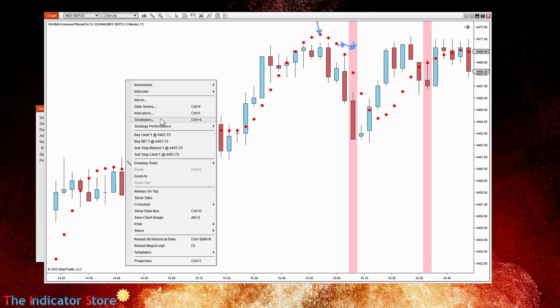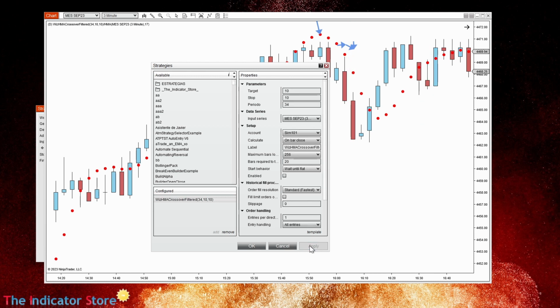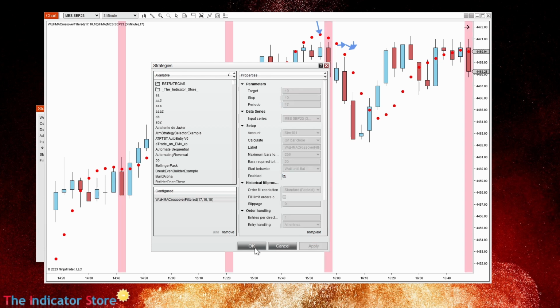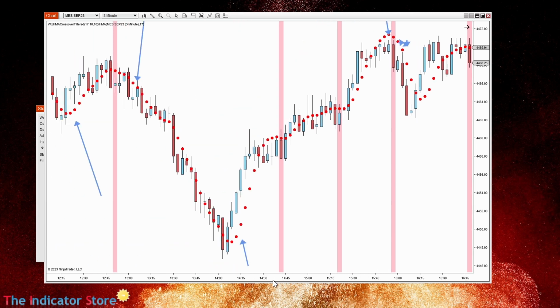Let's change the strategy to the same parameters. We need to disable the strategy to change the parameters. Change the period to 17 and enable again. And now we can see that we have more signals.